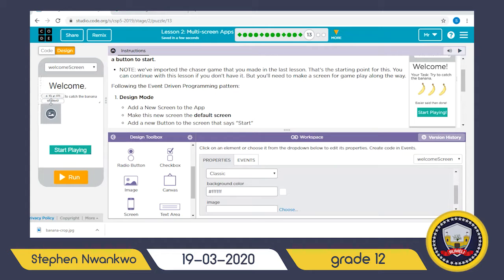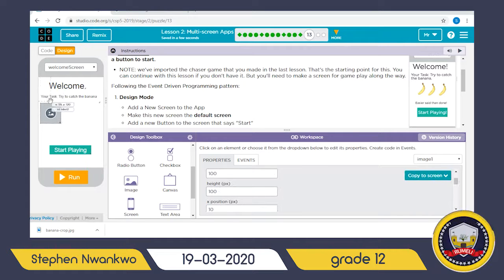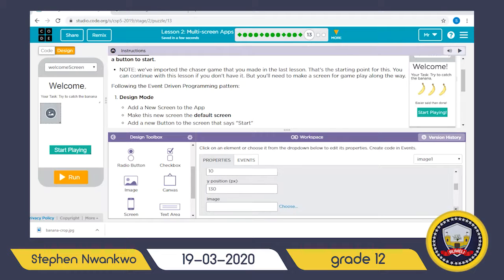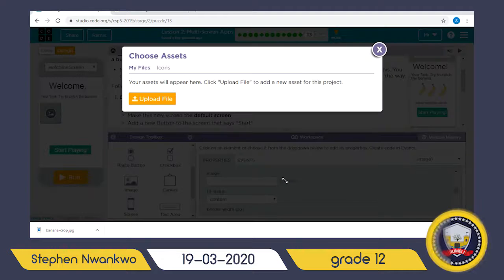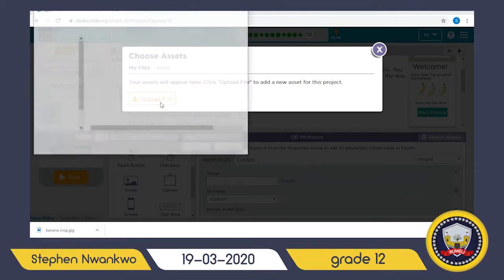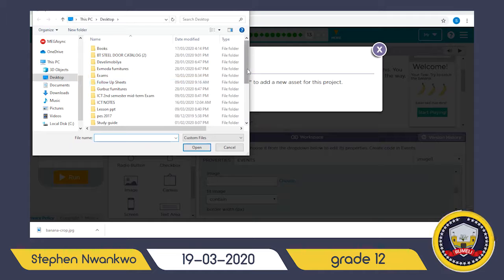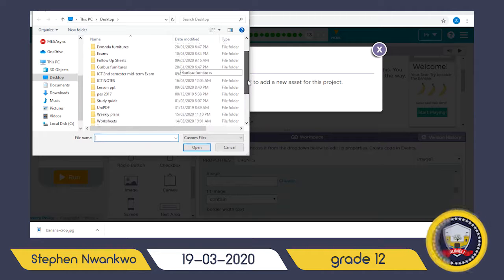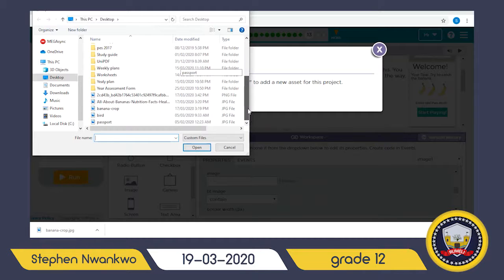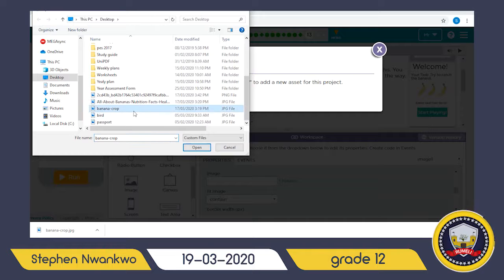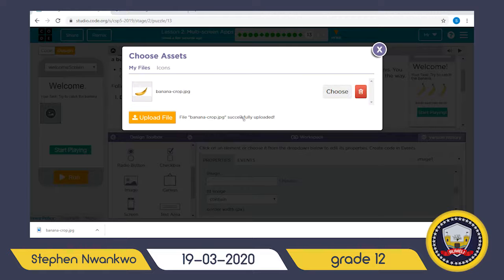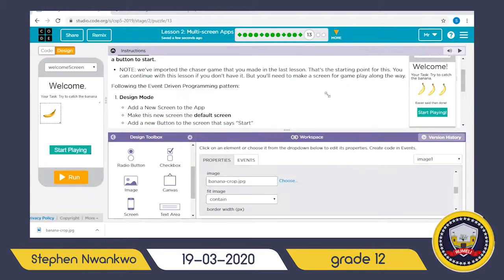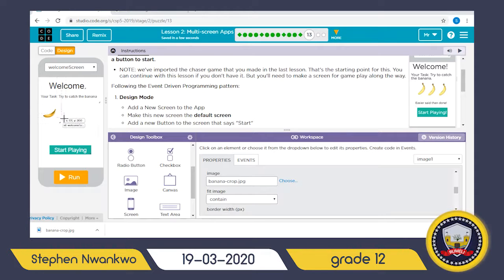Image. Okay, you click on the image, go to choose image, choose, you upload file, then you search for it on the desktop. Banana crop over there. Okay, that's the banana crop you choose.